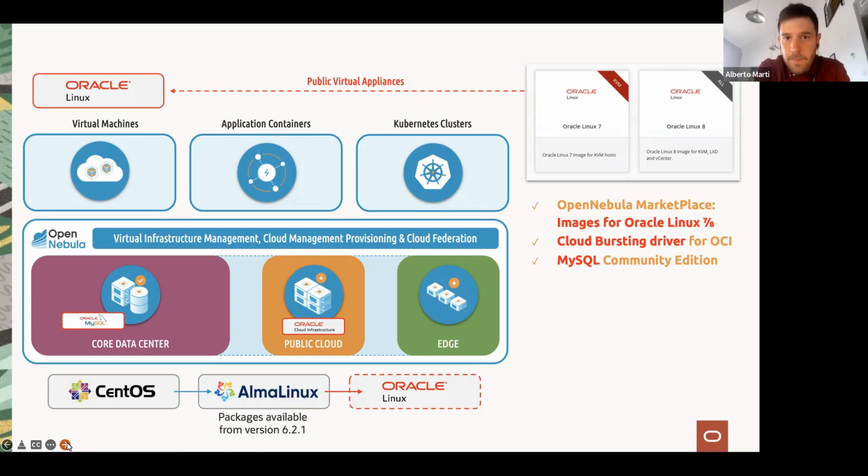Given that AlmaLinux and Oracle Linux are both alternatives to CentOS, we'll also be exploring how to make it even easier for people with Oracle Linux to use these new packages as an alternative for CentOS. And as you mentioned, Oracle Cloud Infrastructure is already there at the cloud bursting level, and we'll keep looking at new alternatives for expanding this support for other products in the portfolio. Looking forward to keep collaborating with you guys.